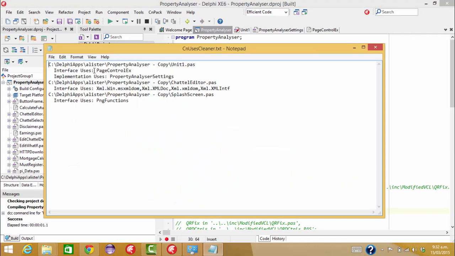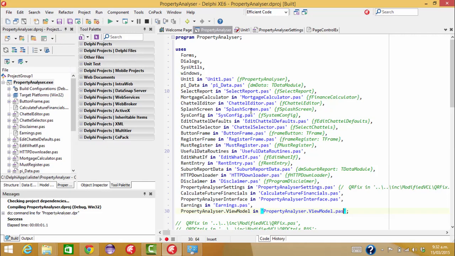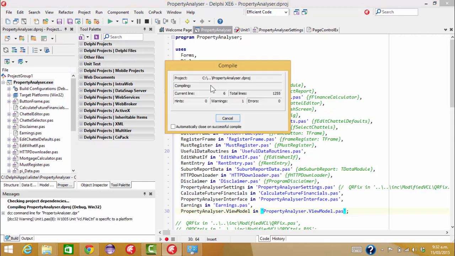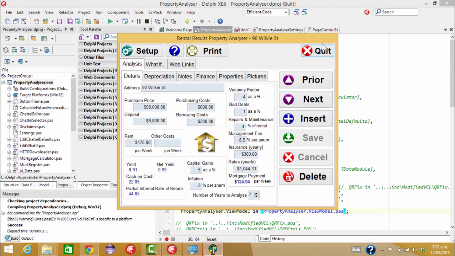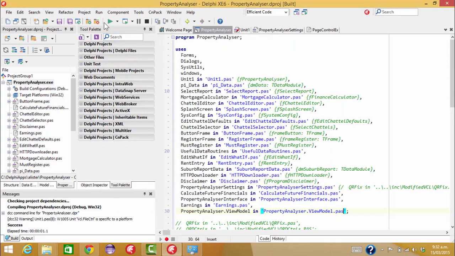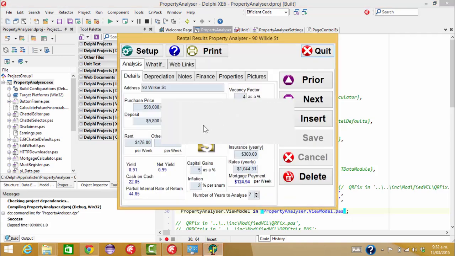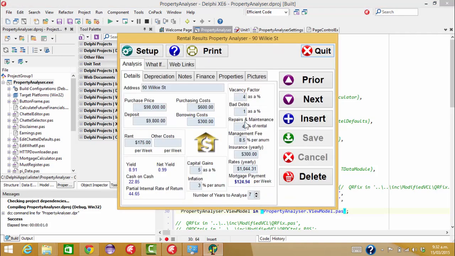And we can view a log. There's a list of the changes. If you need to refer back to it, if something goes wrong, you can refer back to it and put things back in and see what happens and what have you. And we'll just confirm by running the application. Oh, and that splash screen didn't work, so possibly those PNG functions were required.